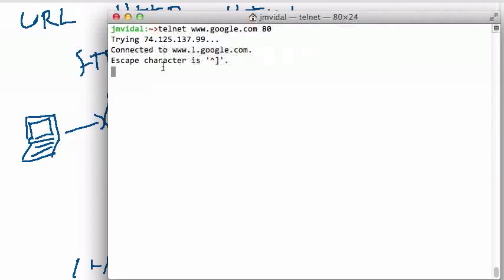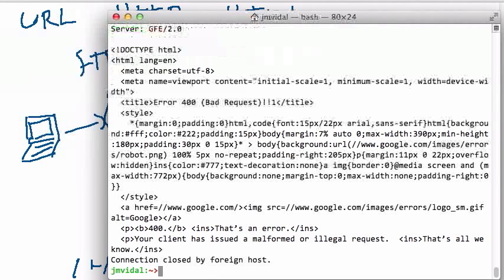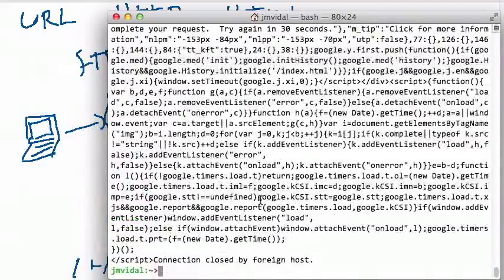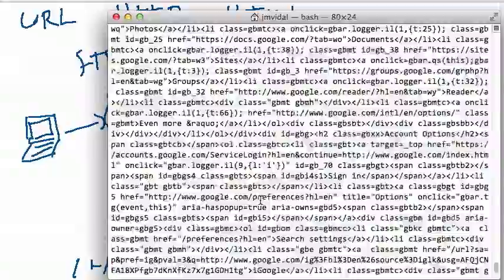So now we're connected to Google, and it's waiting for me to type in an HTTP command. If I don't, it's going to tell me, error, I don't understand what you just typed in, and I'm going to close the connection. However, if I type an actual HTTP command, like GET /index.html, this is the command. It says, get me this file. Very simple. So that's it. I type that in, I hit enter, and boom, Google actually gives me the page.